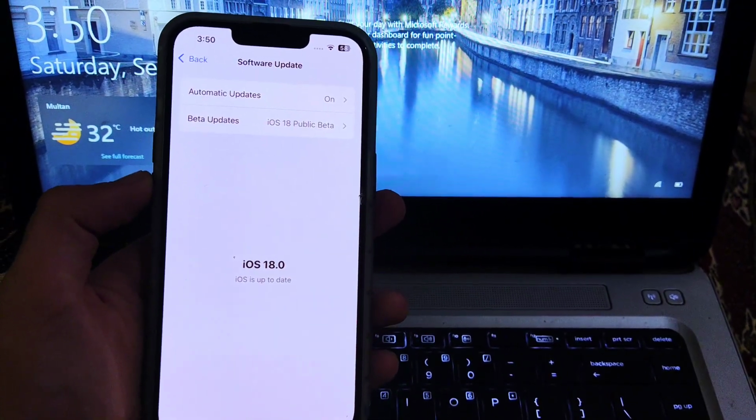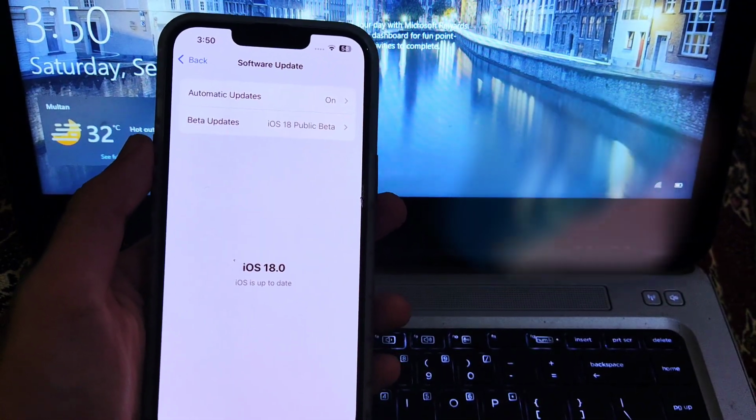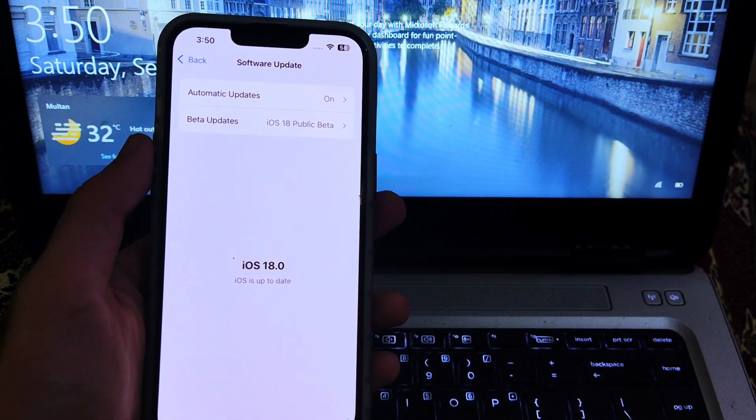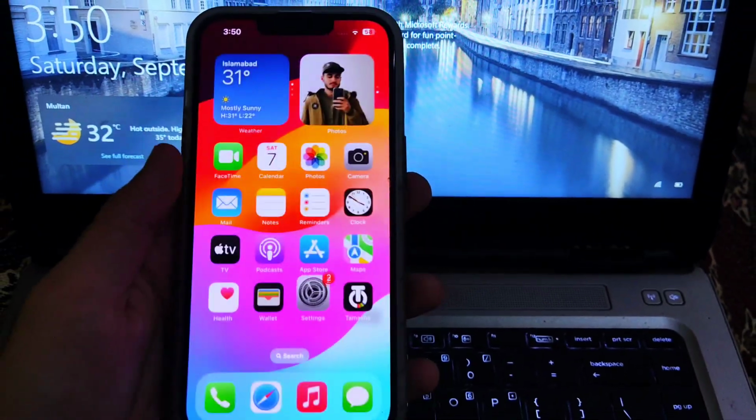And today, I am going to tell you about the iOS 18 official update and how to customize your iPhone according to this update. So without wasting time, let's begin the video.